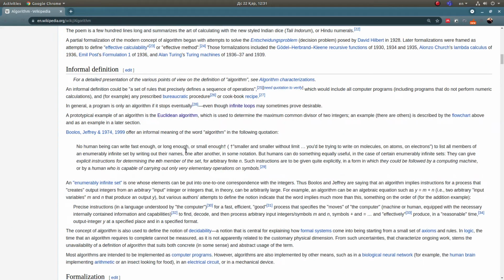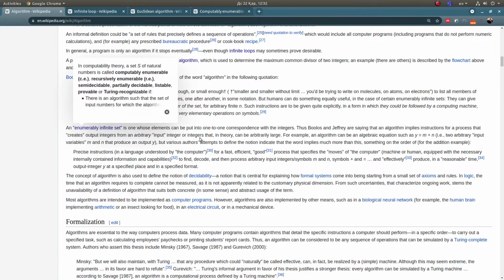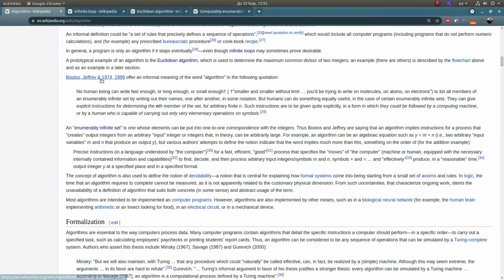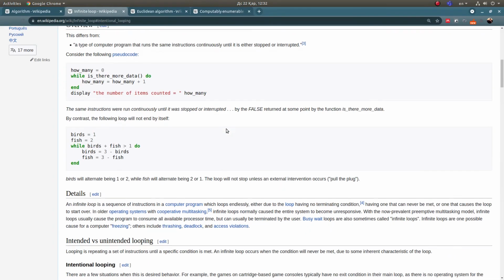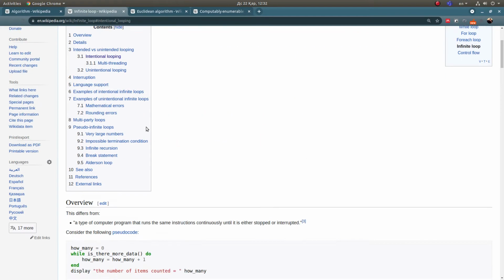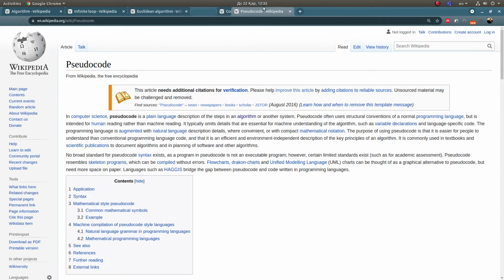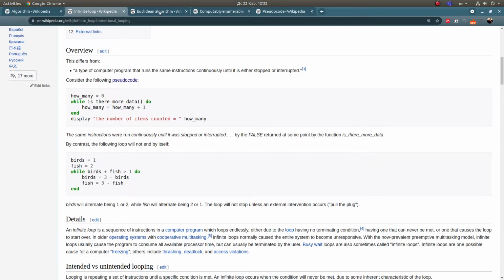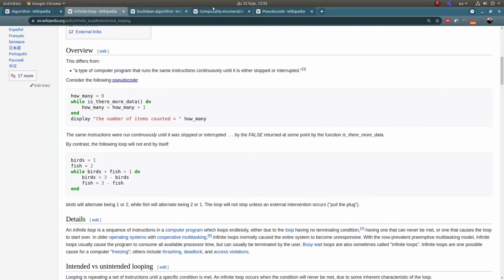Okay. So I wrote down those candidates. For example, infinite loops, Euclidean, and enumerable infinite set. So these three things I don't understand. And then I go to the first one, infinite loops. I read that page as well, and then I see pseudocode. I don't understand pseudocode, but I add it at the end of the list of what I need to read, because those guys I opened first, I read them before the pseudocode.